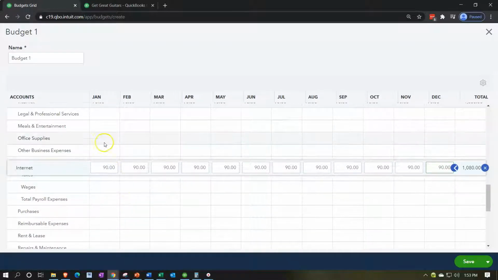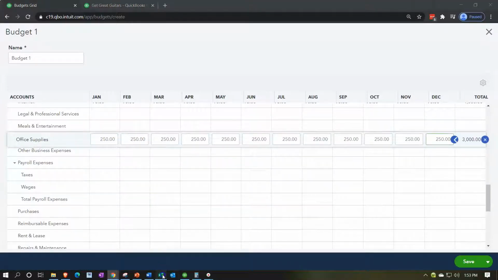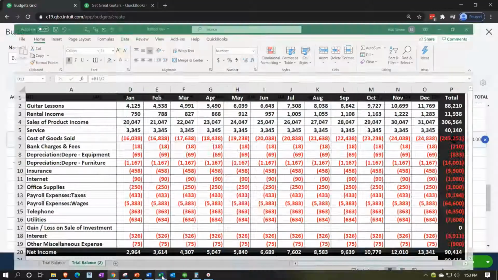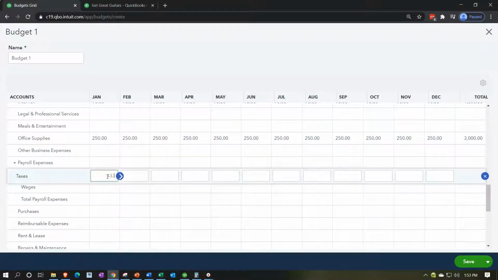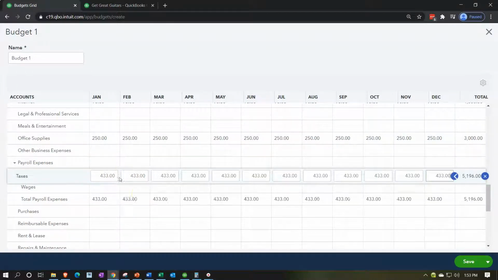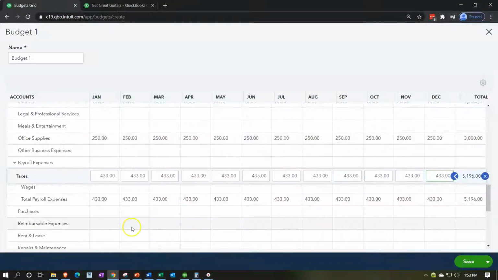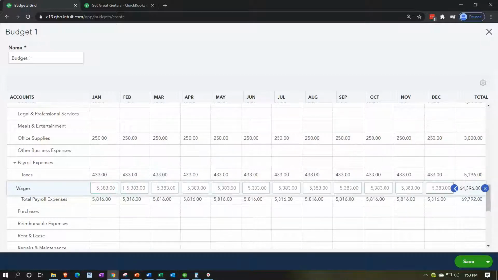And then we got the office supplies, 250 office supplies. So where's the office? There they are. They're hidden with this 250 office supplies copied across. And then we're going to go down and say, now we got the payroll taxes, 433 for the payroll taxes. Taxes, the 433, copied across. And then we've got the payroll, the 5383 on the payroll wages, we're going to call it 5383, copied across.